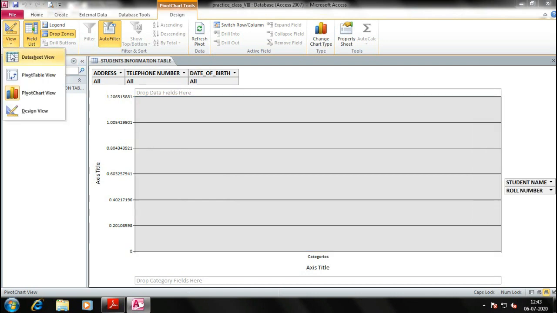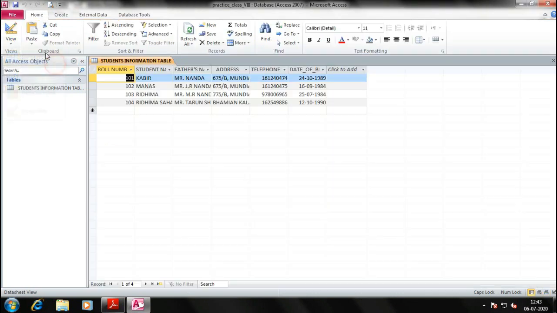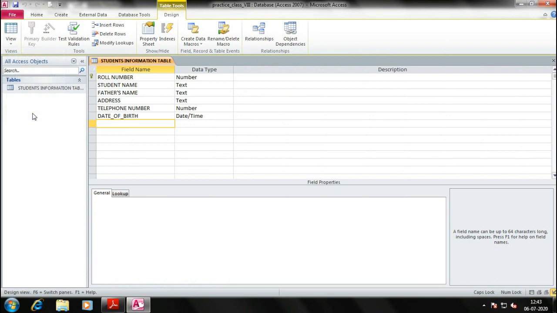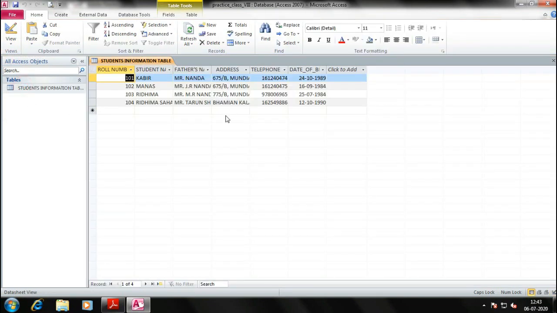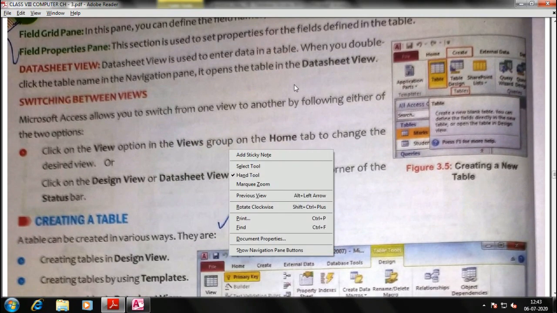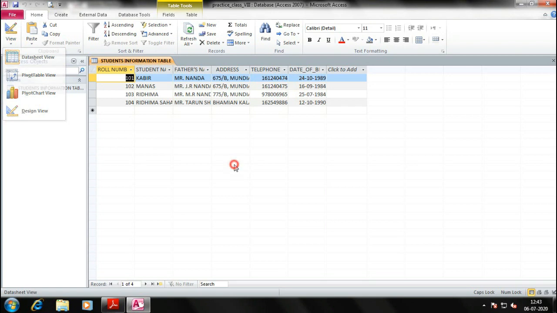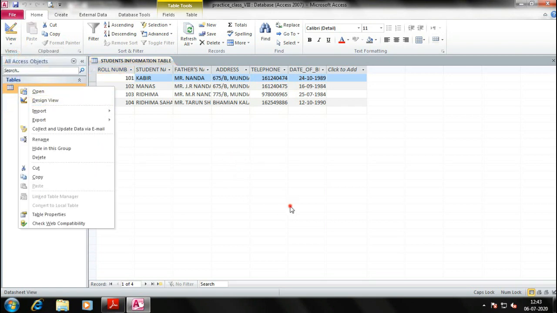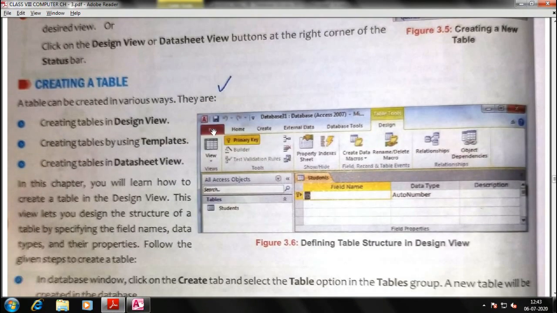So our work is with two views, that is datasheet view and the design view. Okay, so we have created one table and we are opening it. This is the datasheet view. Switching between views, I told you, go to the Home tab, right? The views, you can switch it, or either you open in design view, click on it. Okay, creating a table, I told you how to create a table in design view, right? Or using templates. Okay, using templates, I'll tell you later.